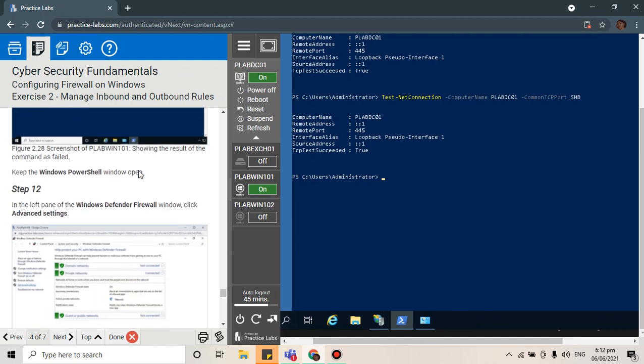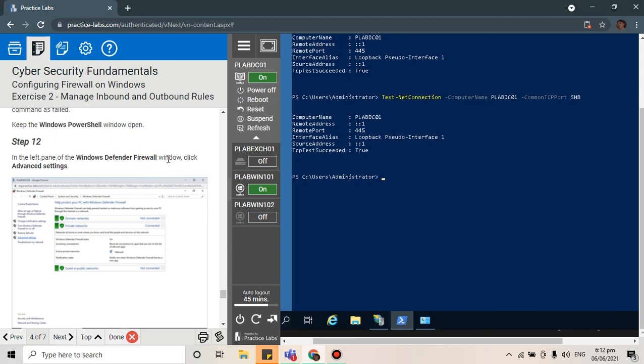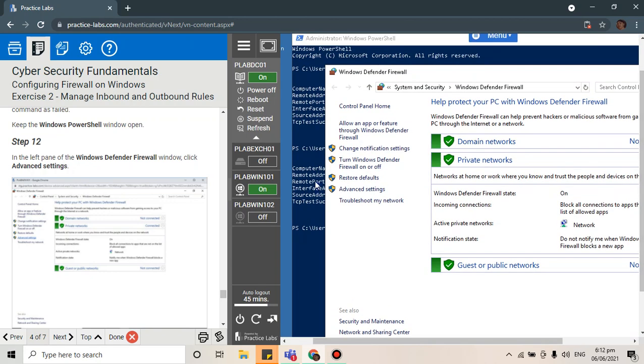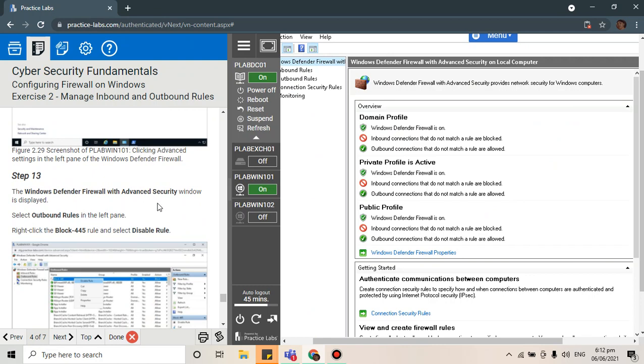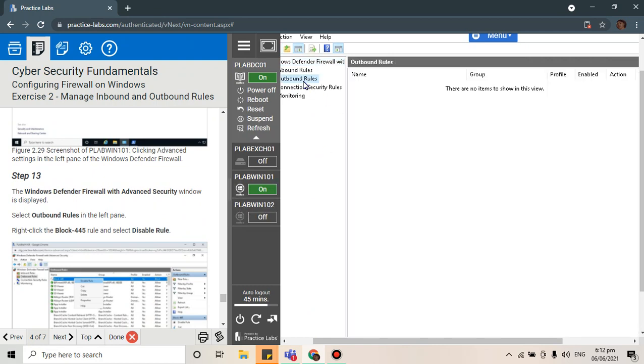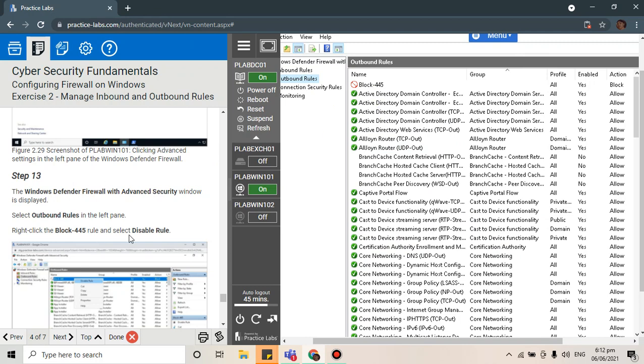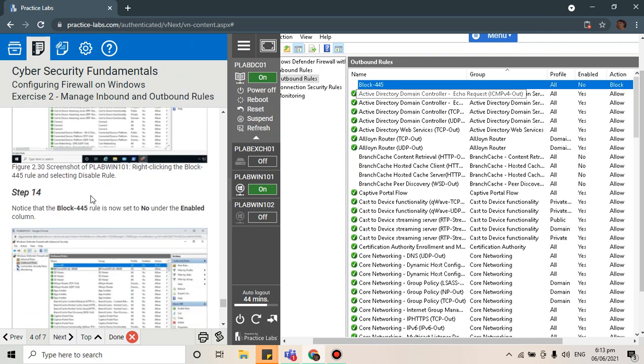So in the left pane of the Windows Defender Firewall window, click Advanced settings again. After Advanced settings, select Outbound Rules again. Block 445. Right click the Block 445 rule. Select Disable Rule. Then notice that the Block rule is now set to No under the Enabled column.